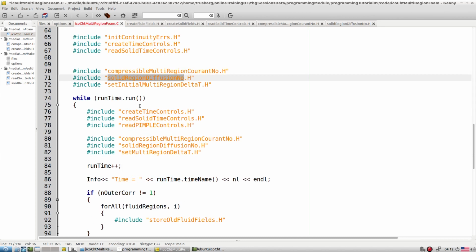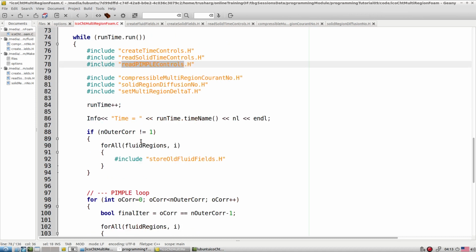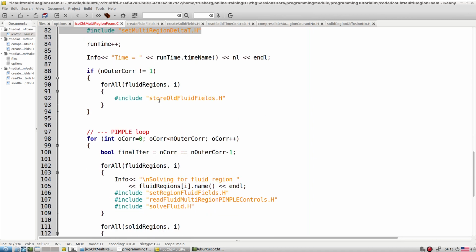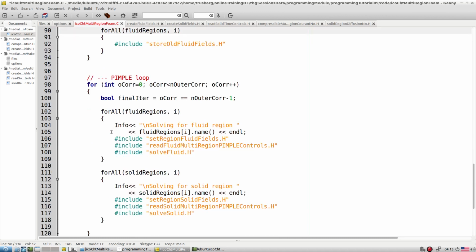Then we have set initial multi-region delta t, so we fix the delta t for multi-region type of things. Then create time control, read solid control, read pimple control. Within each time loop we are going to read these, okay. And then we start with, let's say, the store old fluid.h file. And here exactly we are starting the pimple loop, okay.